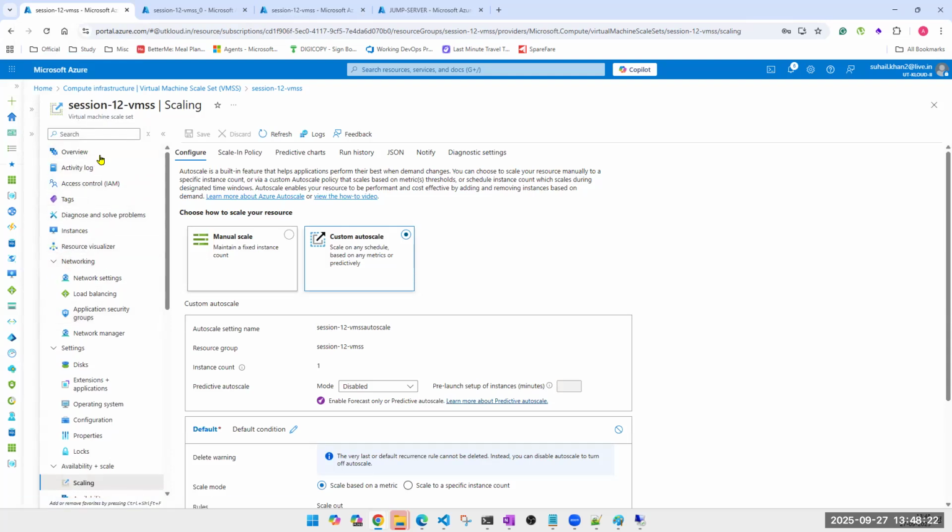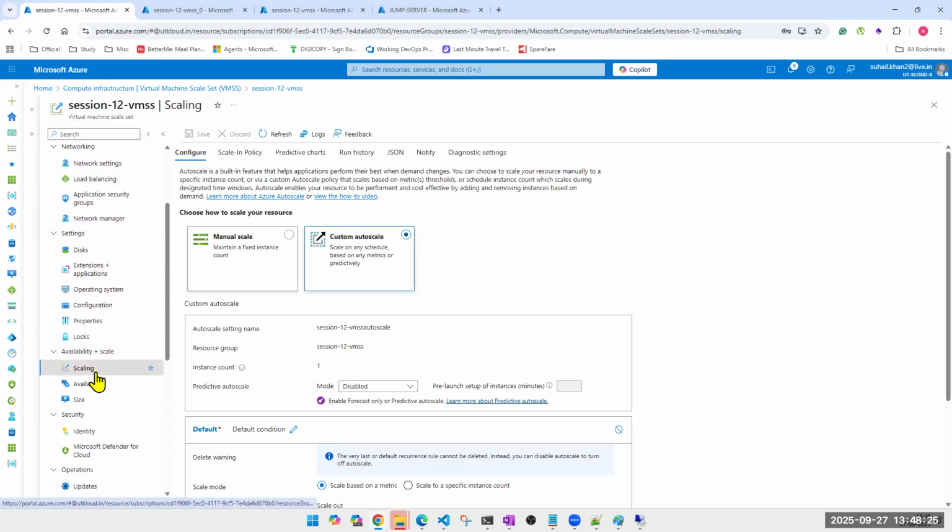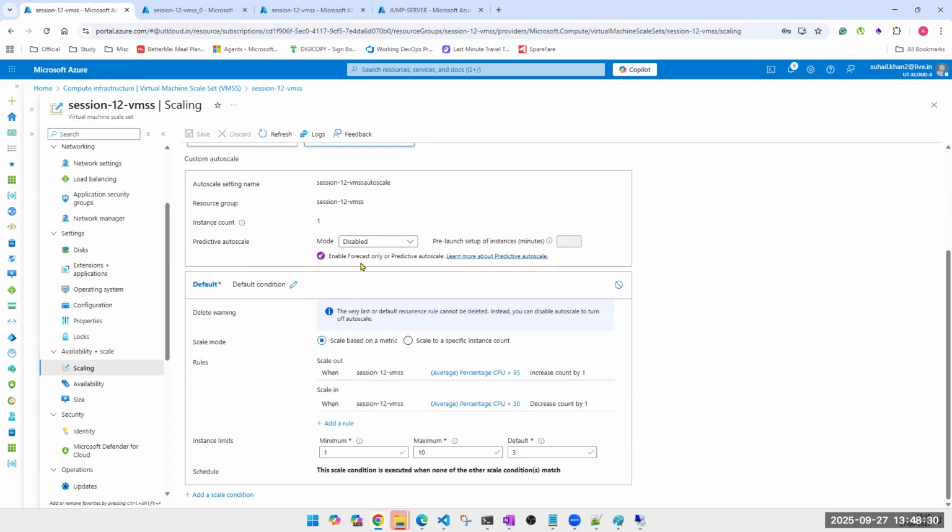So you'll have to go to your VMSS, go under availability and scale, go to scaling. In this case, we are not doing it manually, it is custom, right? We go ahead here and check. What does it say? It says the minimum should be 1. Now we know minimum is 1, default is 3, maximum is 10. Scale out, what does it mean? It is increasing. Scale in, it is decreasing. Scale out, when this VMSS CPU average goes to 95%, it should increase by 1. When it goes below 50%, it should decrease by 1. Clear, guys? How to check it?